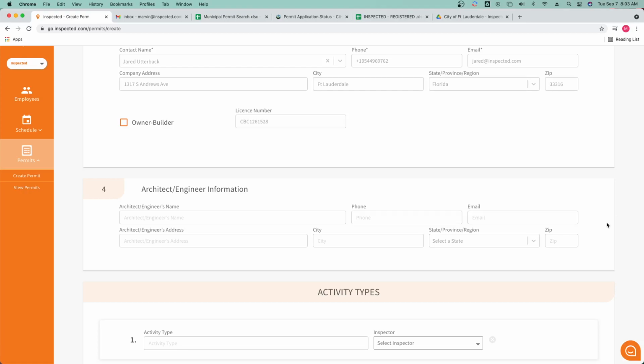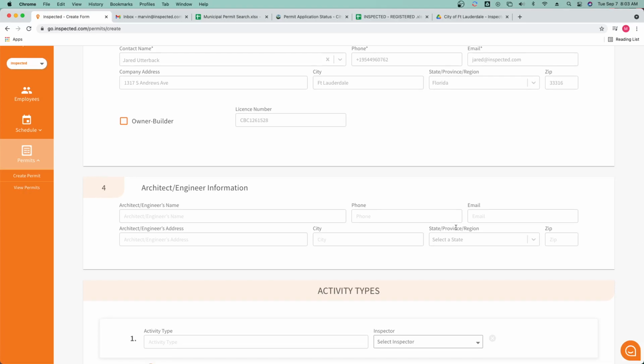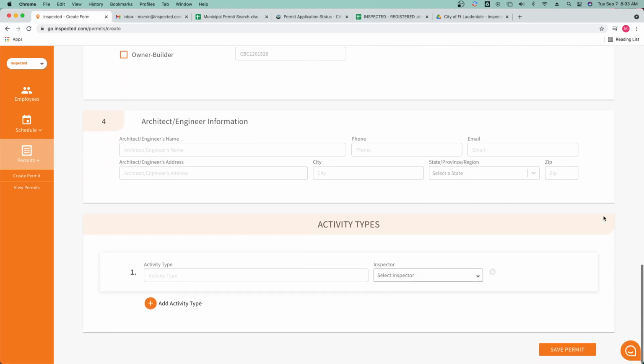You don't have to put anything in there. They're not performing the inspection. It's just going to allow the reviewers and the inspectors to have direct communication with the architect and engineer if needed. So next we'll move on down to activities type.